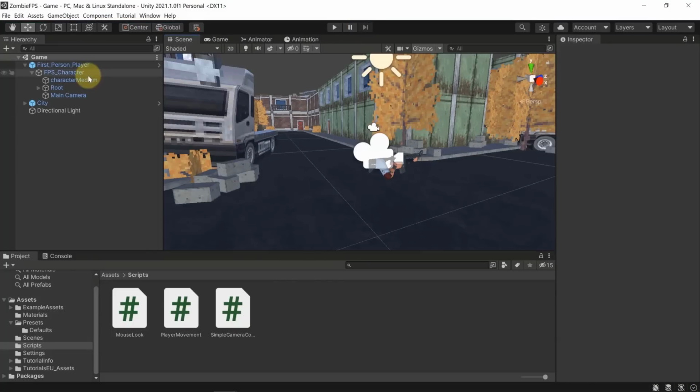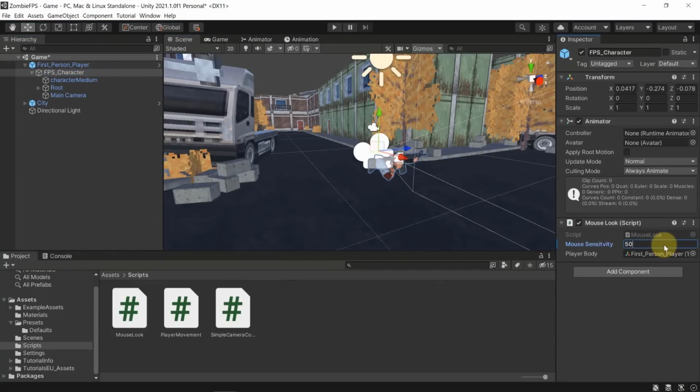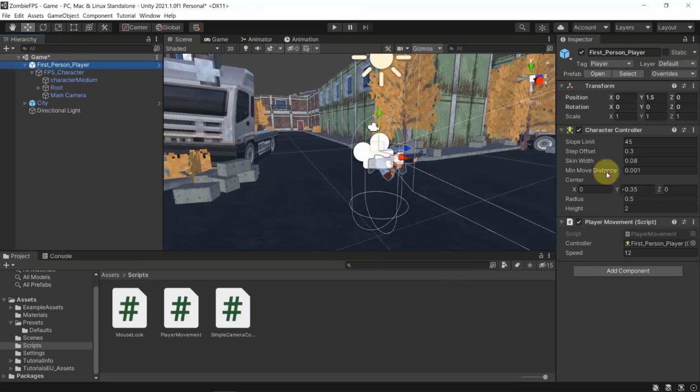I'm not a big fan, so I'm going to tweak the sensitivity here. Let's use 500 instead. And that's how you can tweak the sensitivity in your FPS character, in the MouseLook script. The FPS character is taking care of the direction we're looking at, and the first person player is taking care of the actual movement. All right, that's it for this video. See you in the next one.